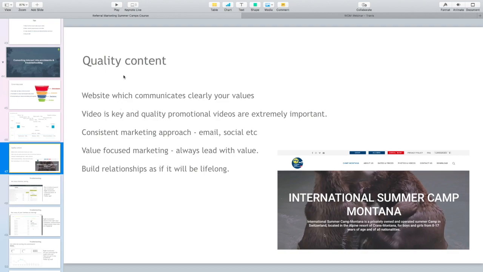So what do we mean when we talk about good quality content? A lot of it comes down to the website which they arrive on. Most camps now are realizing the need to have a really good quality website which is clearly presented and communicates the values that your camp stands for. Video is key, and if you haven't got video content on your website, you've really got to get it, and it's well worth investing the money in really good quality promotional videos. These can do a lot of the work for you again, so it's well worth having them there.